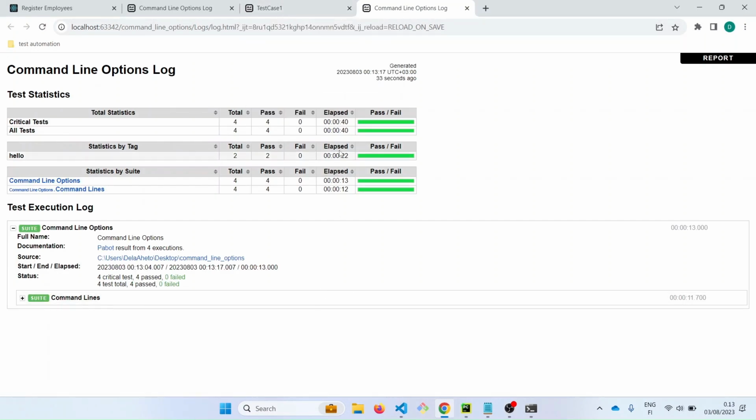Ideally, it was supposed to take about 40 seconds, but it took only this because we are running all of them at the same time. That's why it's taking these few seconds. Running them one after the other is going to take this amount of time.